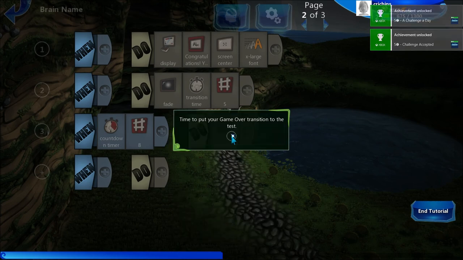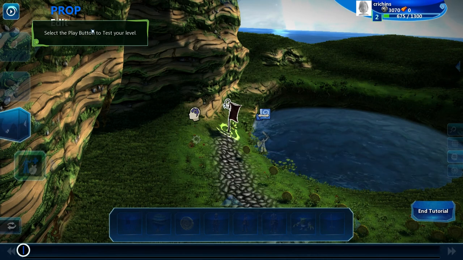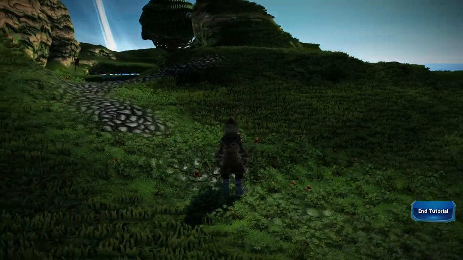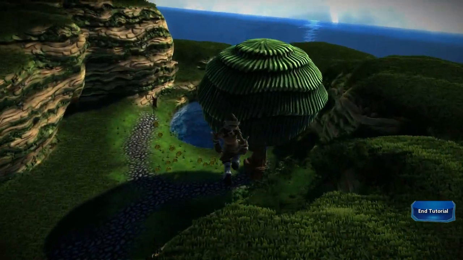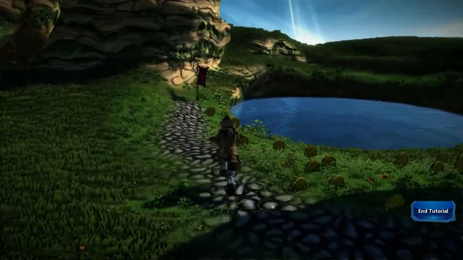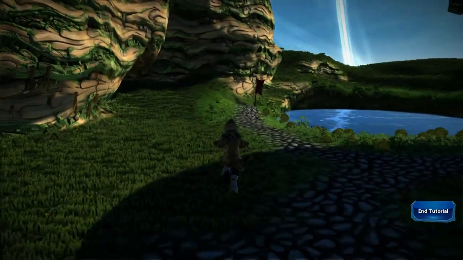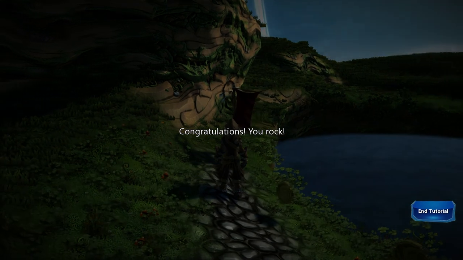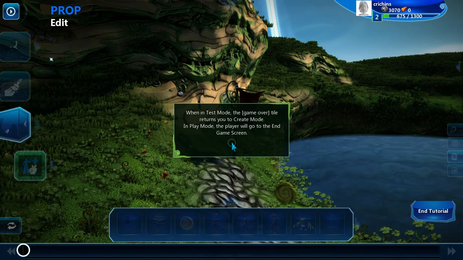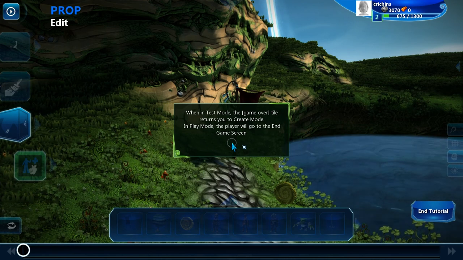Time to put your game over transition to the test. Select the back arrow to exit the brain editor. Select the play button to test your level. When in test mode, the game over tile returns you to create mode. In play mode, the player will go to the end game screen.